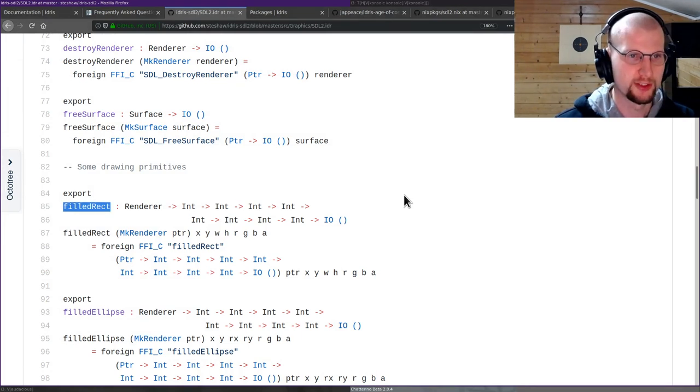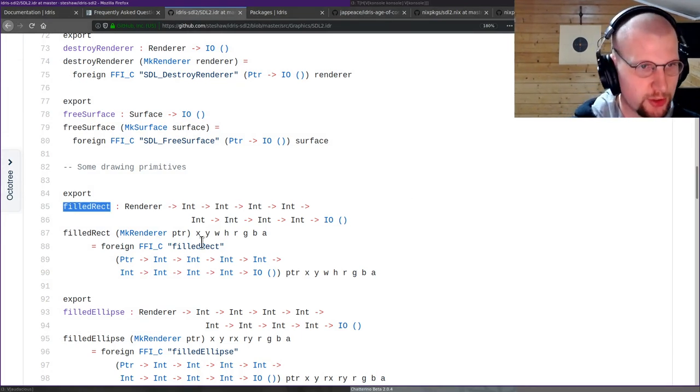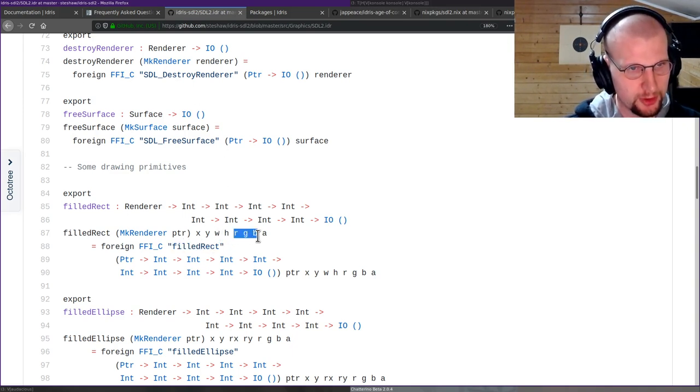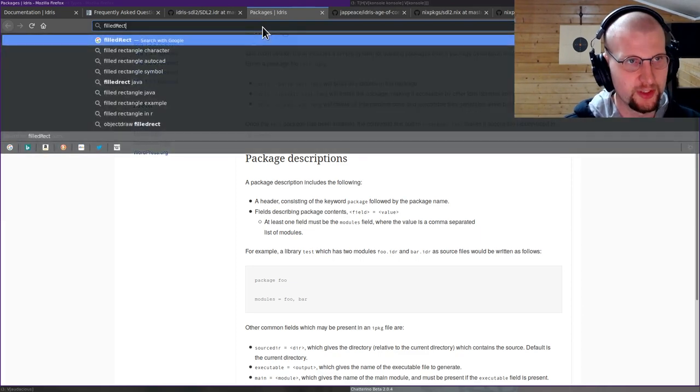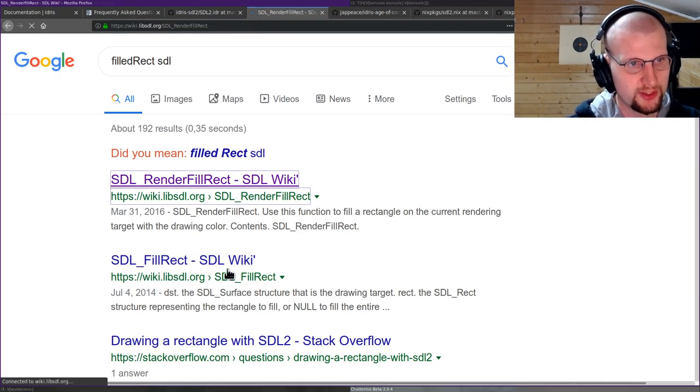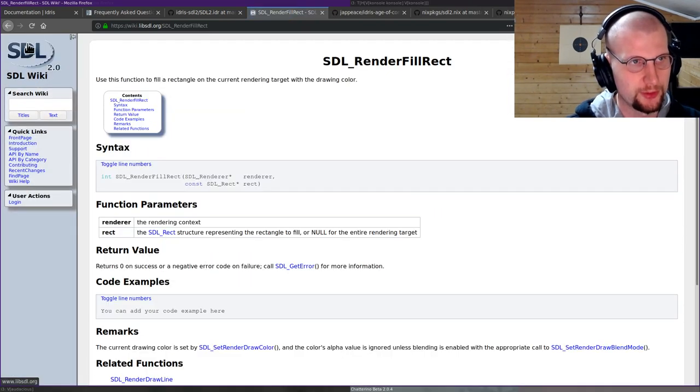Fill rect, huh? Maybe we should look up the docs in SDL for this thing. X, Y, width, height, red, green, blue. So it's like 255, 255, and then alpha. It should be 0 or 255, I don't know. But it doesn't do anything in this case. Let's see. Render fill rect. What is the difference between render fill rect and fill rect?